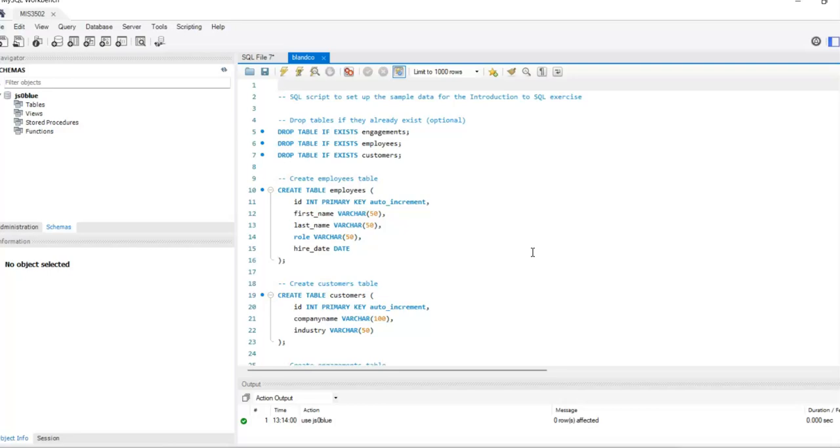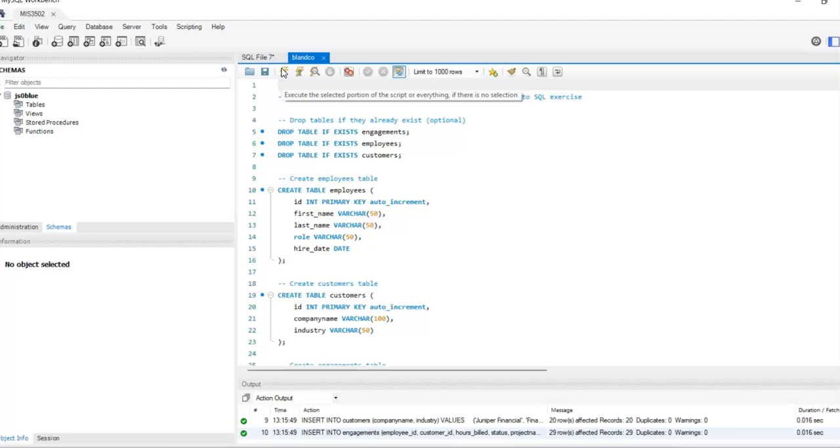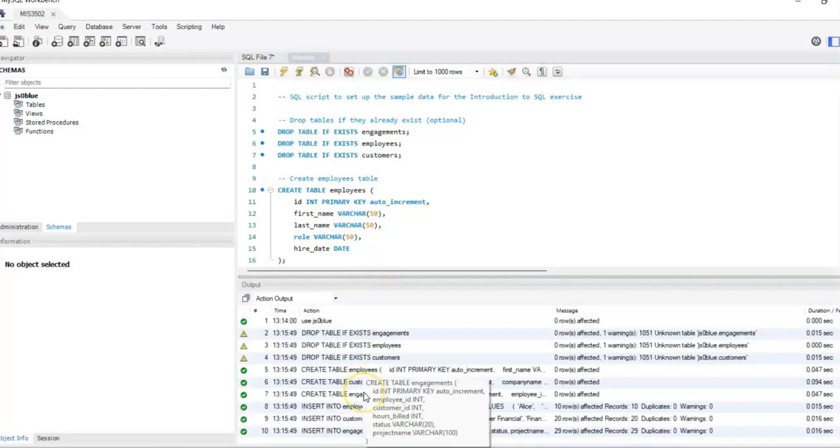So that looks really great. I'm going to hit the lightning bolt up here. And I'm going to see a flurry of green activity down the bottom. I got a couple of warnings. I don't worry about warnings. But it made a bunch of rows, created some stuff.